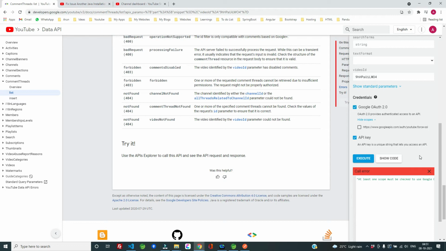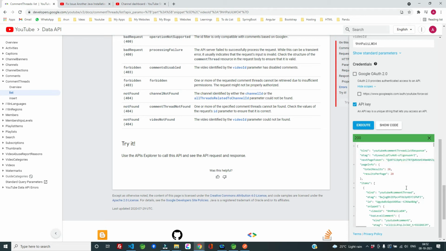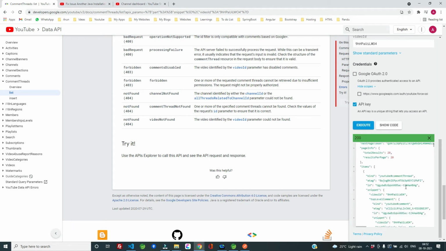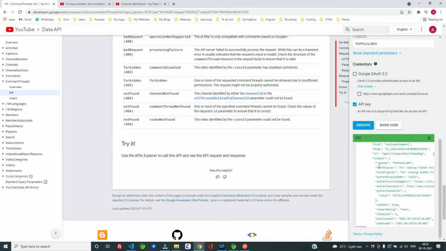It looks like it gave an error. Let me look at the error. At least one scope must be checked for Google OAuth. We are not using OAuth 2, so let me uncheck this and execute it again. Now it has returned the data, where it included all the comment threads for that particular video ID that we specified. So here is the response.